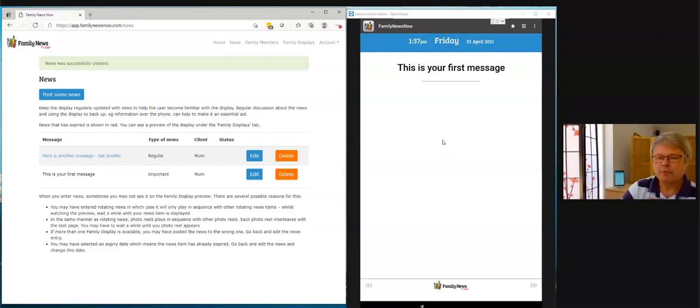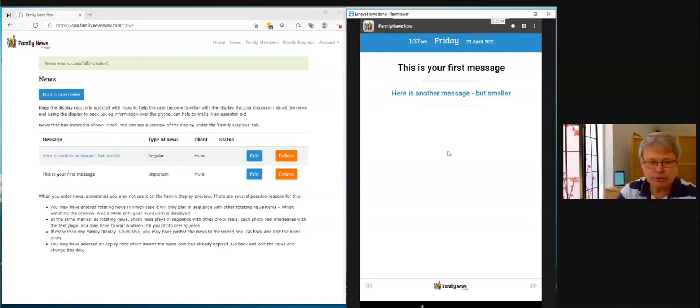Remember, you can see that it's actually gone into the news screen, so that's there. But let's refresh the tablet and see what happens. There it is. It's another message. It's come up, but it's smaller. And what you can do is you can add all of the messages down here, and with that you can build up a nice set of reminders.